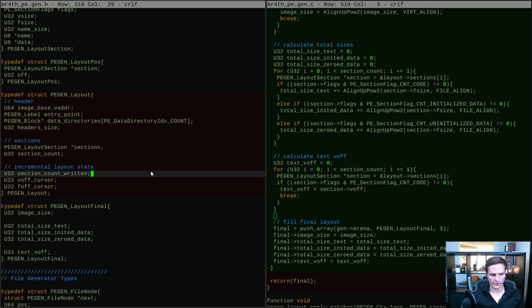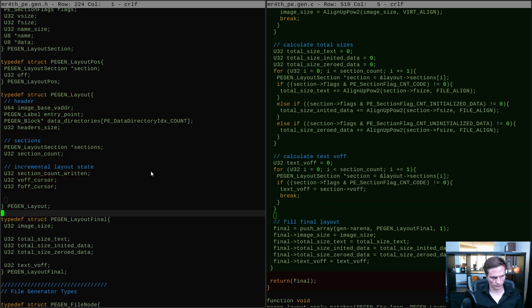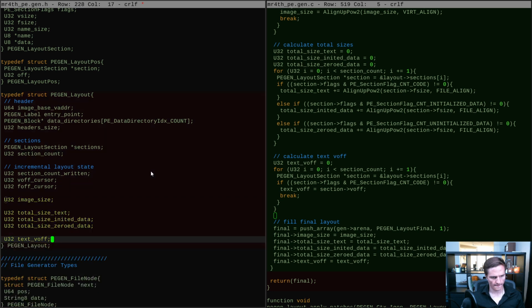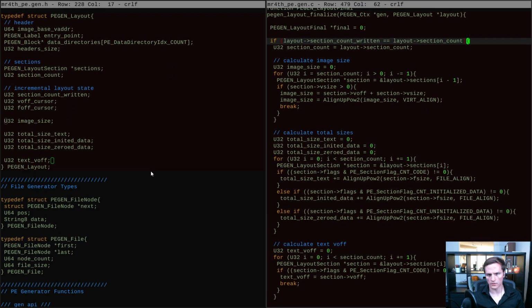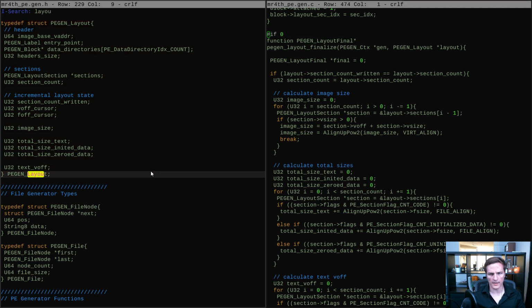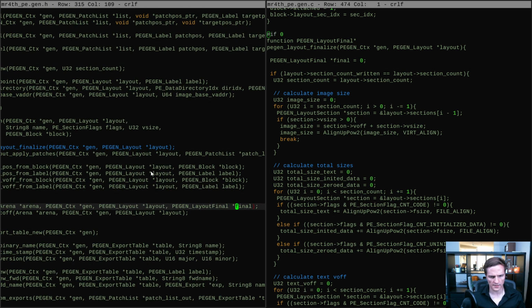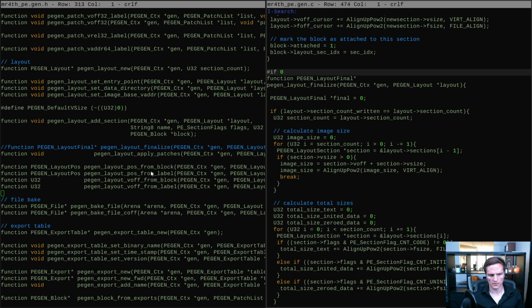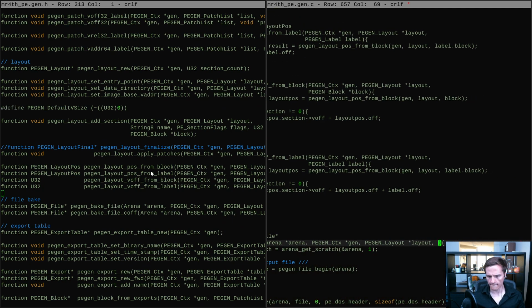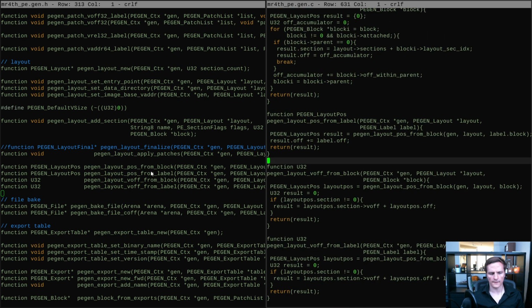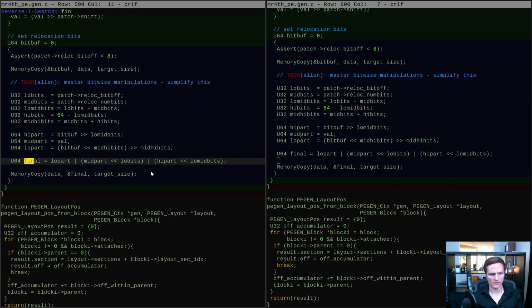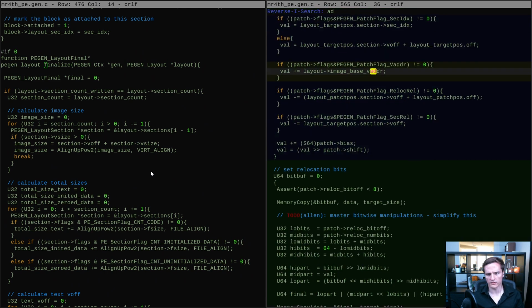So let's take some baby steps here. Layout final is going to be different. All of this is going to go away, and we are going to say goodbye to layout finalize. It's not really going to be missed because I never loved that anyways. Instead, what's going to happen is everything that was done in finalize is just going to be done incrementally during add section.